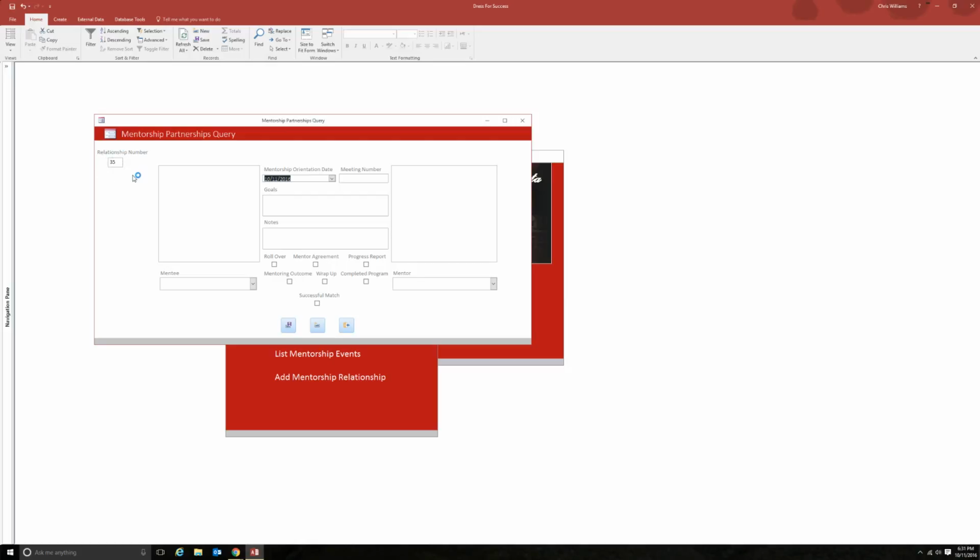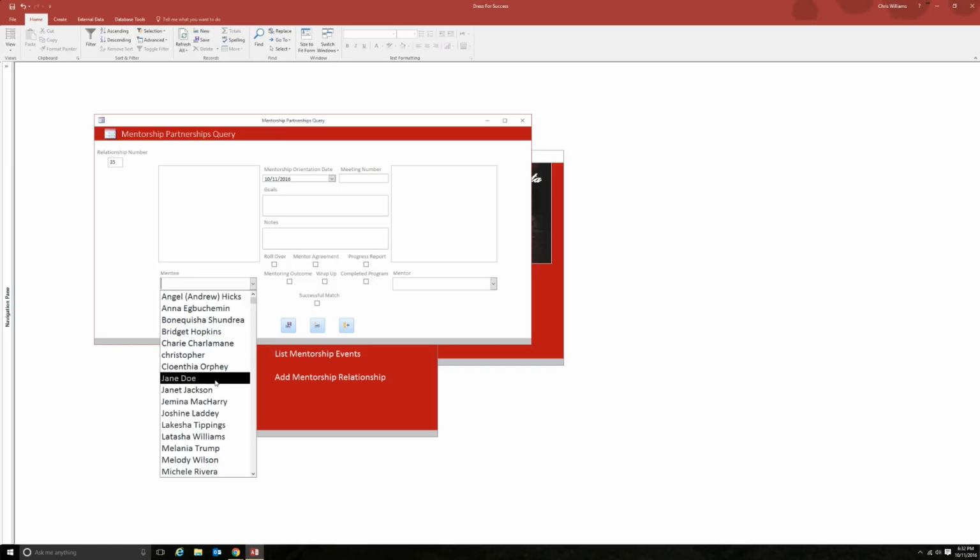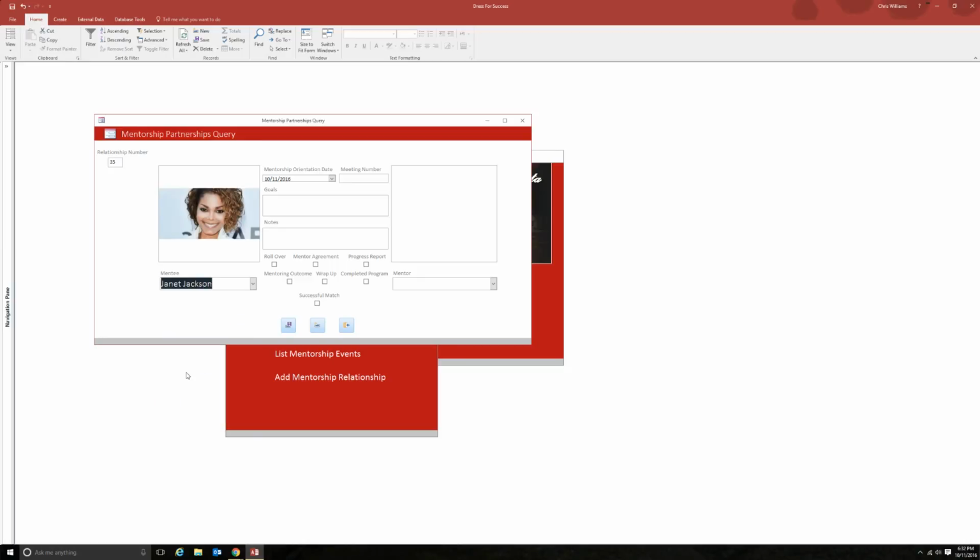Each of these is unique. So even if the mentee and the mentor have a follow on relationship, the goals and the notes are going to be completely different. Next thing is to highlight the mentee in this pull down here and go to that specific mentee and select their name. You see their photo pops up here, so it's easy for you to know exactly who you're dealing with, even if there are multiple names. We'll do the same thing here on this side.